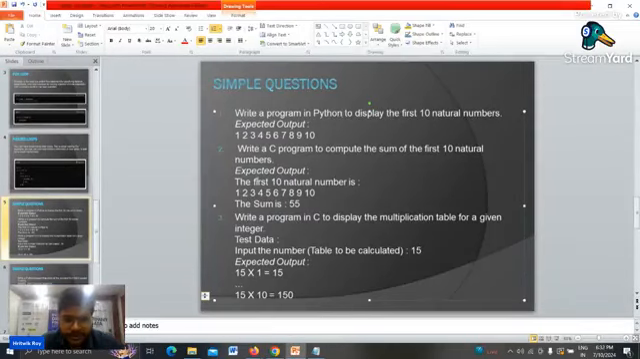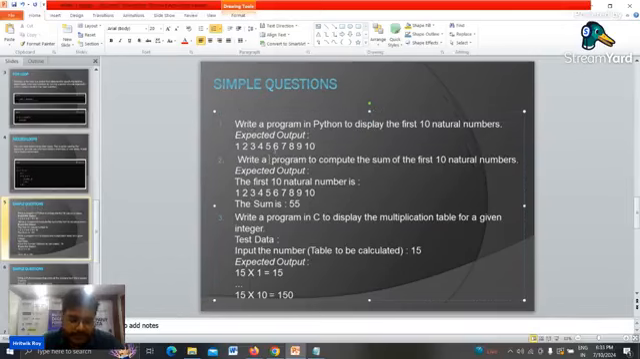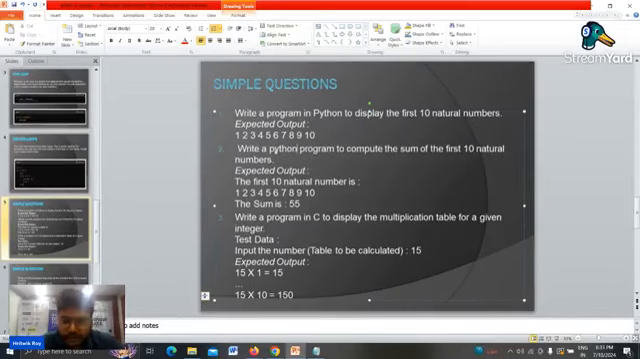So what is the next question? The next question says write a C program. Sorry, this is the right Python program: the sum of the first 10 natural numbers. So you need to take the first ten natural numbers, 1, 2, 3, 4, 5 dot dot dot 10, and then sum these values, right? So how do we sum this value?